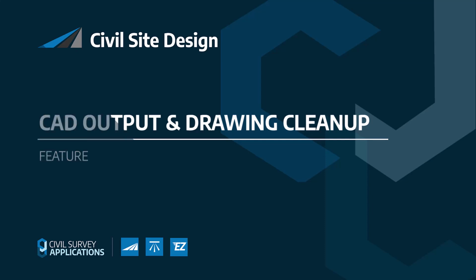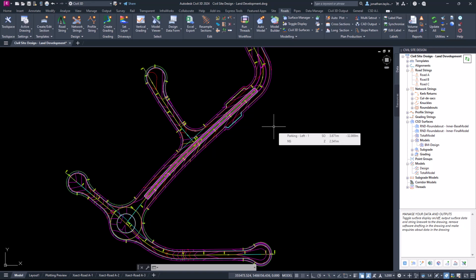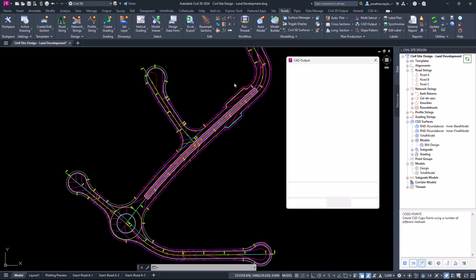We can use CAD Output to very quickly generate CAD objects of the line work and surface information of our models and surfaces. To run CAD Output, we can find the command sitting on the Plan Production panel on the Roads tab. You can see it's just found up here. If you are using V24 onwards, you can access this also via Tool Space, and that button is found just here, and we can click on CAD Output.